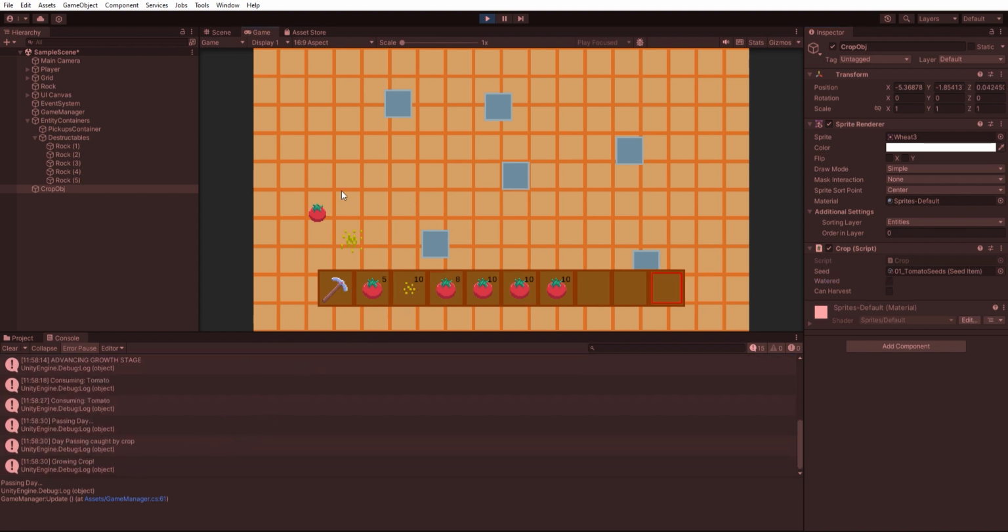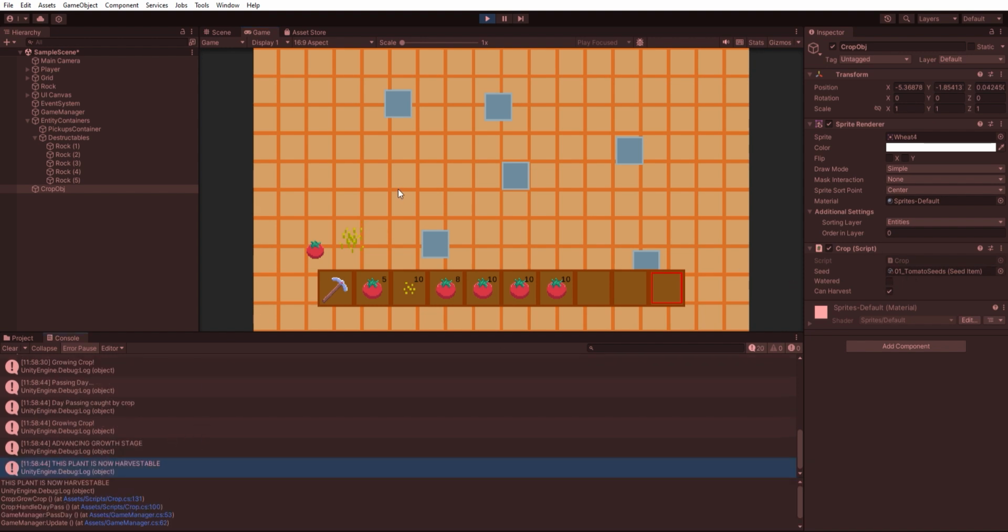But you'll notice that the sprite didn't change. Now on this final growth day, so this will be our 4th day growing it, you'll see it updates to the final sprite and is now harvestable, which is done. So the plant's now harvestable, the boolean is checked true, and if I had the logic set up, I could just walk up to this crop here and harvest it. So I'm not too far off from that.